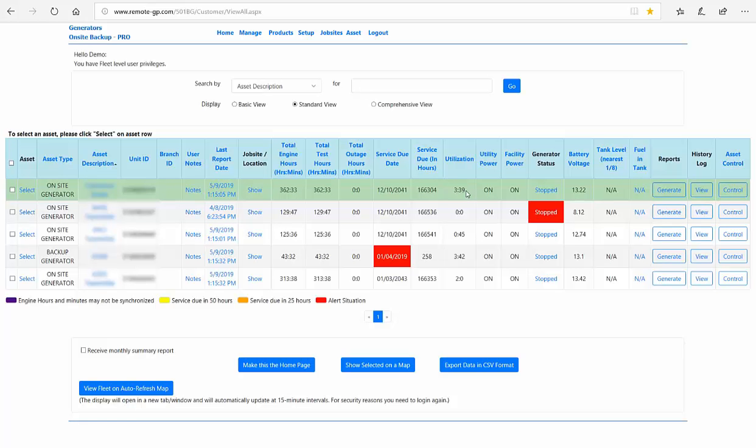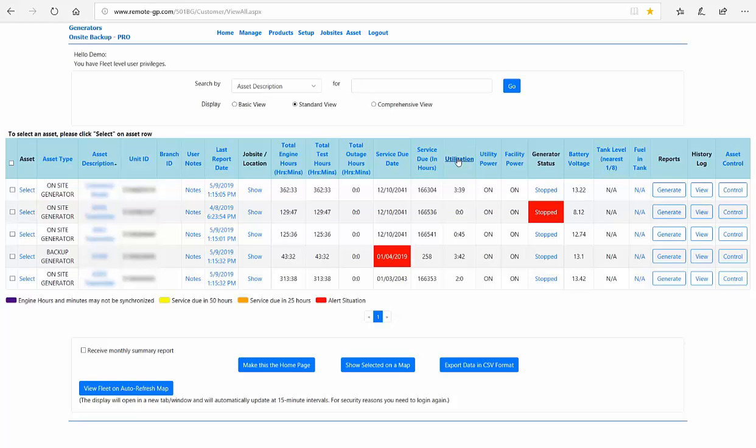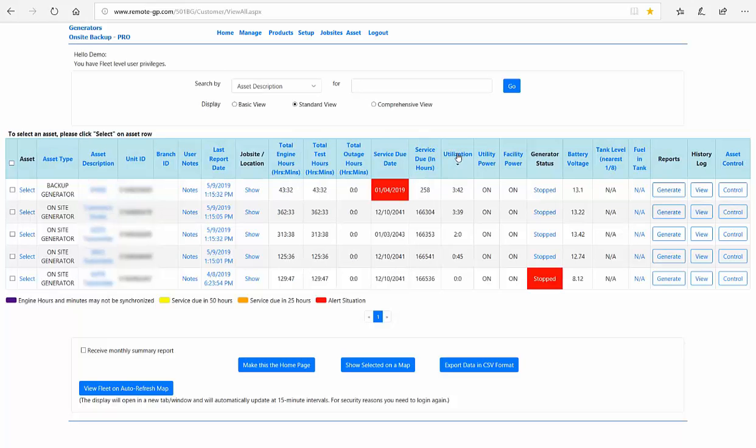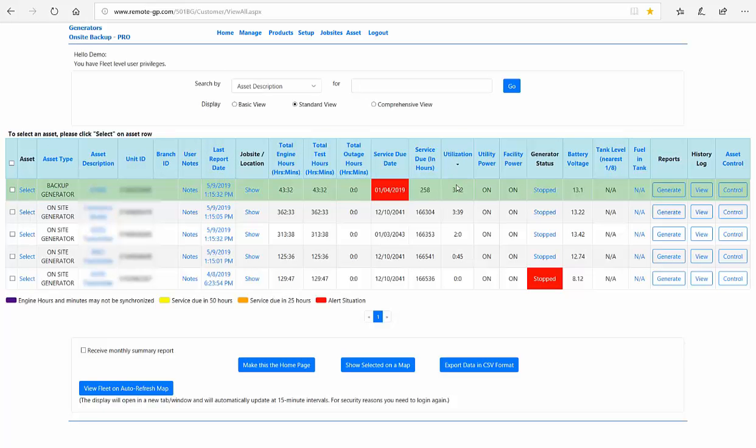The utilization column displays each generator's usage over the last 12 weeks. By the way, this column and many others are sortable. By clicking on the column header, the website will automatically rearrange the display from low to high, and clicking on it again will give a reverse sort showing from high to low.